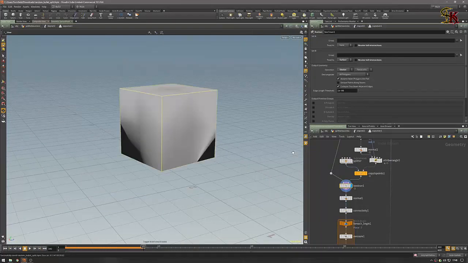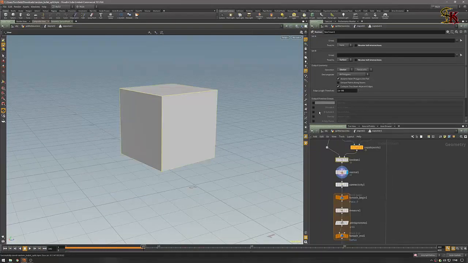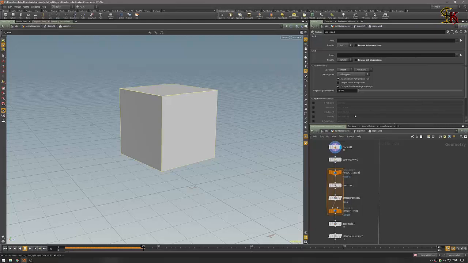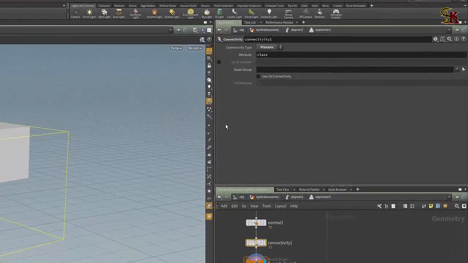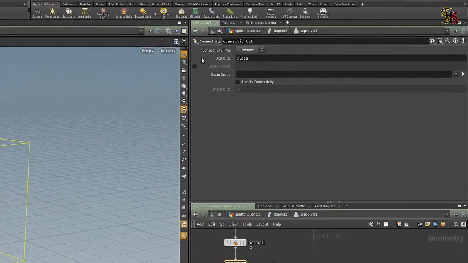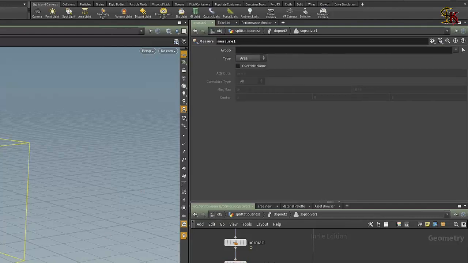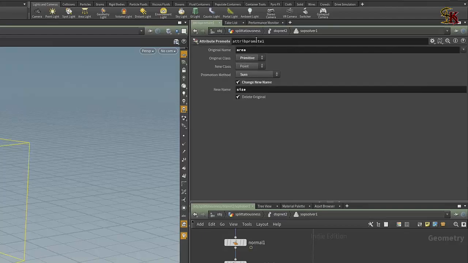So now I'm just going to add a normal, and then I'm going to use a for each loop just to measure these. What it's going to do in the connectivity is create a class attribute for each connected primitive. And for each, I'm just going to measure the area. So I'm going to promote that from a primitive attribute to a point attribute. I'm just going to sum them together, and I call it size. That is going to be used next time we check for the size when we split the boxes.